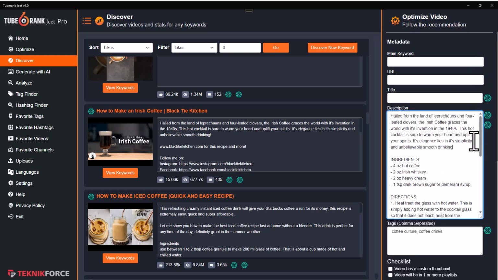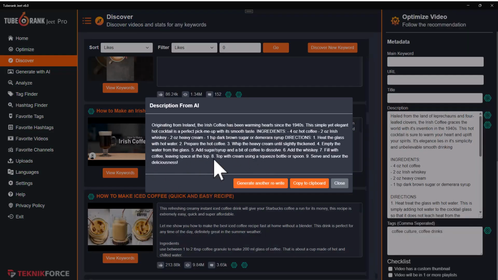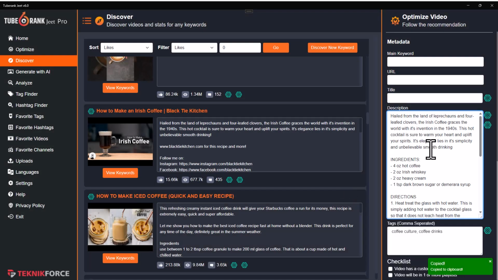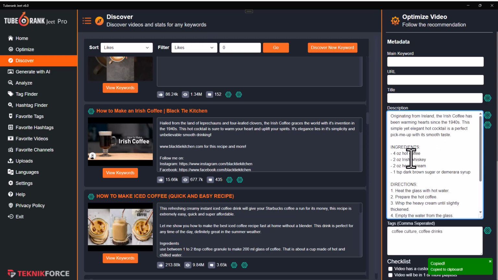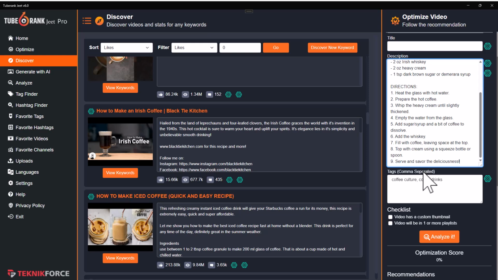Okay, this looks doable. And then I can just click on description alternatives, and Tuberank Jeet will give me alternative descriptions, and I can keep rewriting it as many times as I want, or I can just click copy to clipboard, close and paste it here. So I have a totally new description based on the research that is done by some other person. I didn't have to start from scratch, and I was able to reuse it. So this can save you a lot of time in your YouTube SEO work.